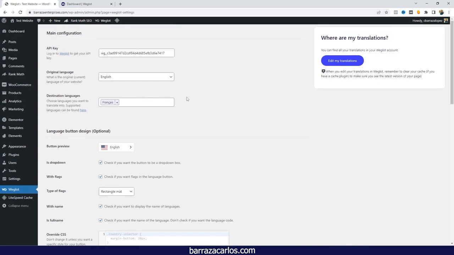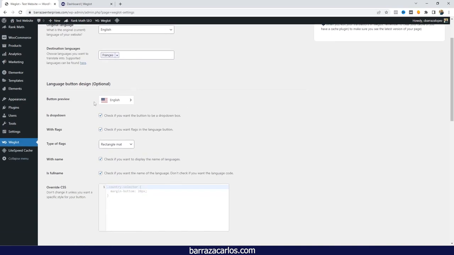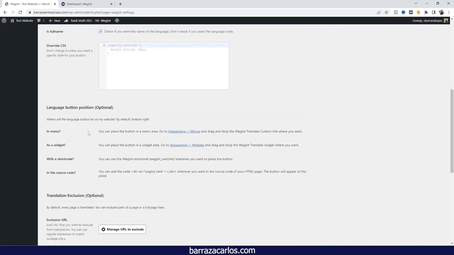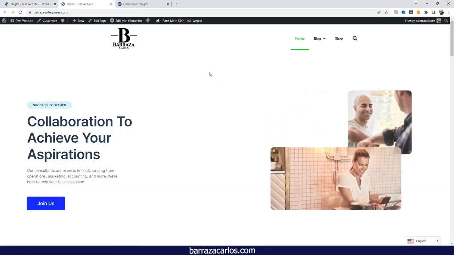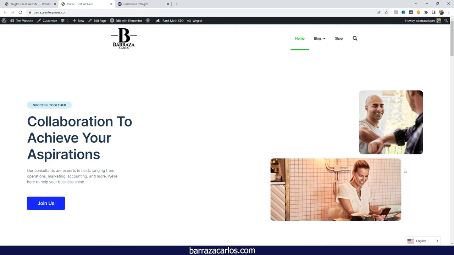And once you have done these steps, there are some other modifications that you can do, either by changing the design of the language switcher, or if you also have Elementor, you can choose with the shortcode where to add the switcher in case you may want to make some modifications. But once it's installed, it's really easy to have that translation made here with Weglot.